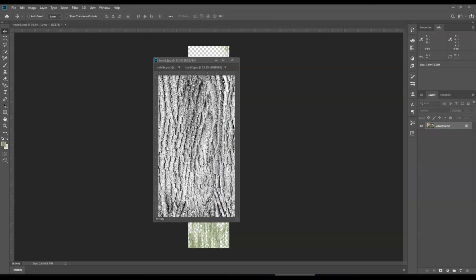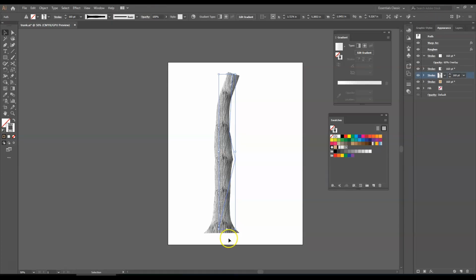Give me a second here. I just need to, oops, not go to Photoshop. Oh shoot, did I just close that? Oh well, I'll have to reopen it when I need to reopen it.